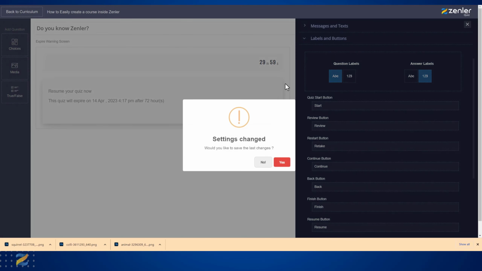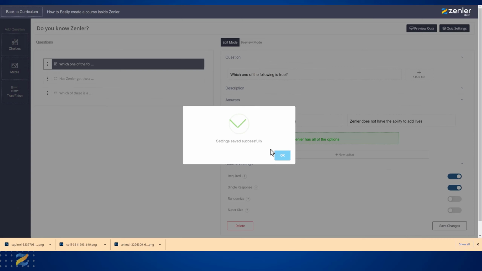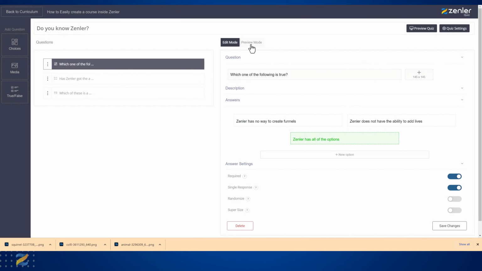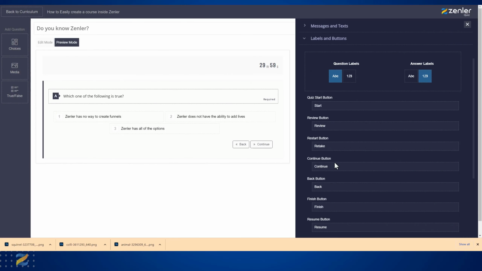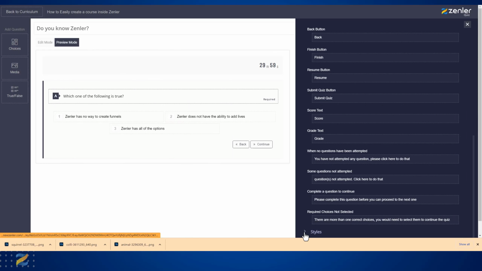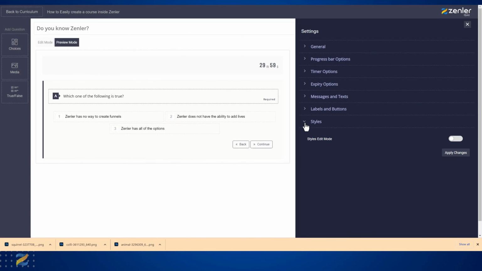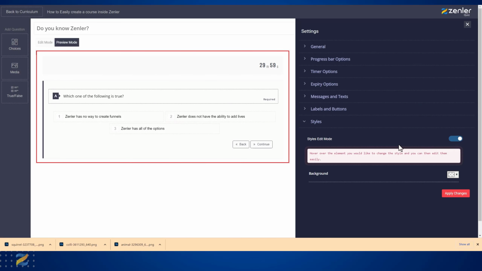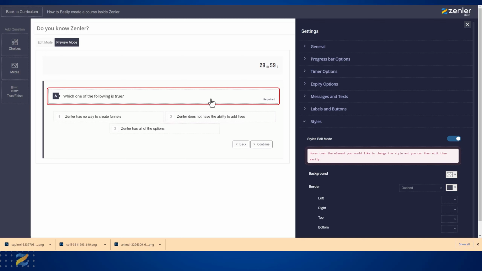Let me just close this down a second and save these changes that I've made so that you can preview some of these styles as I move through them. I'm going to go back down to the styles, and you'll notice that within here we can enable styles for this quiz, and you can see that you can hover over an element to change a particular style. So if I click over here, you'll see that the properties for that particular unit have come up here.